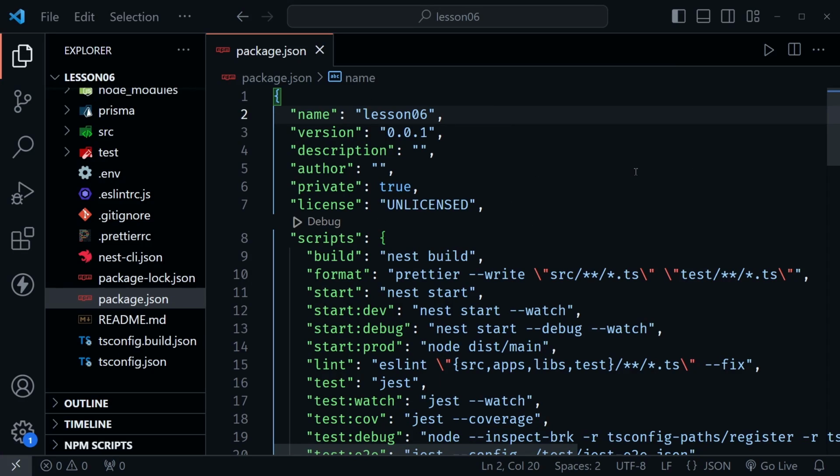This tutorial is lesson 6 of a Nest.js series, and today's starting code is the completed source code from lesson 5. If you haven't watched the previous lesson, there's a link to the playlist for this series in the video description, and I recommend you start at the beginning as each lesson will build on the ones before it.